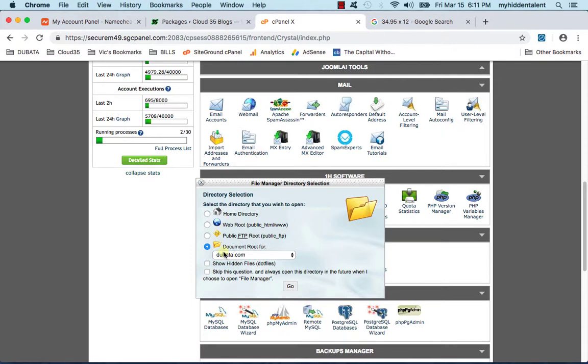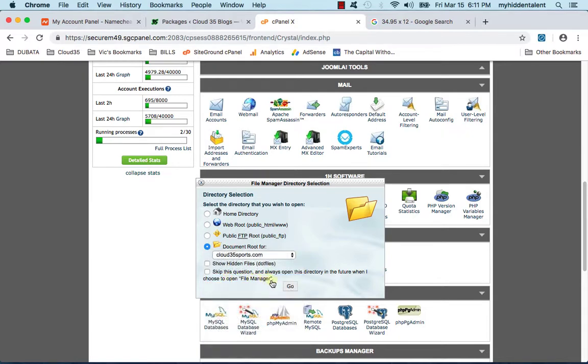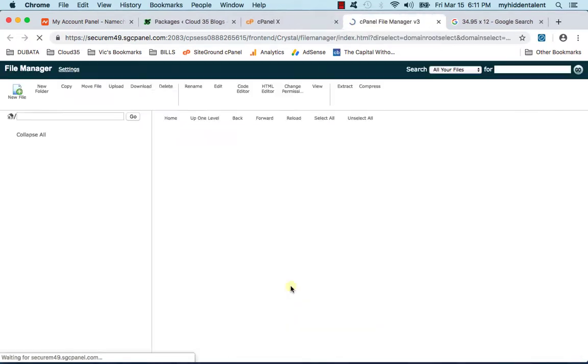It'll ask you where you want to go. Go to the root that is for cloud35sports.com. Now I have a whole bunch of URLs. You know, go to cloud35sports.com. Now this is where the files are going to be.